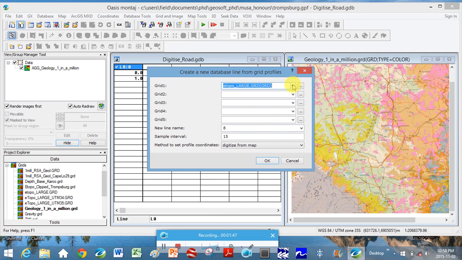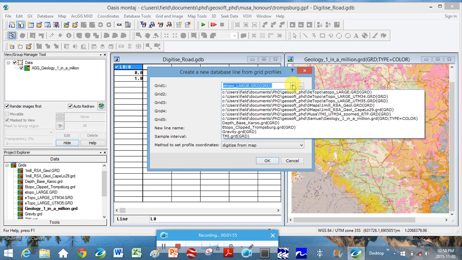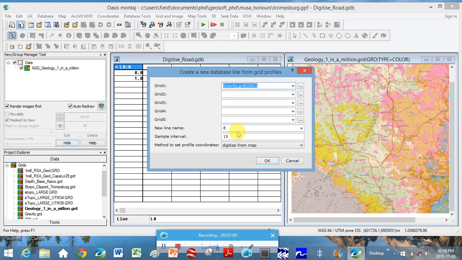You can also extract grid values, so not just X and Y, but also Z values. This isn't so important to me, but if you wanted to, you could choose your grid to do this from. So let's, for example, say I want to determine the gravity values along this road. You can do it for multiple grids. For the new line name, you can use whatever value you want. I'm just going to put 0.